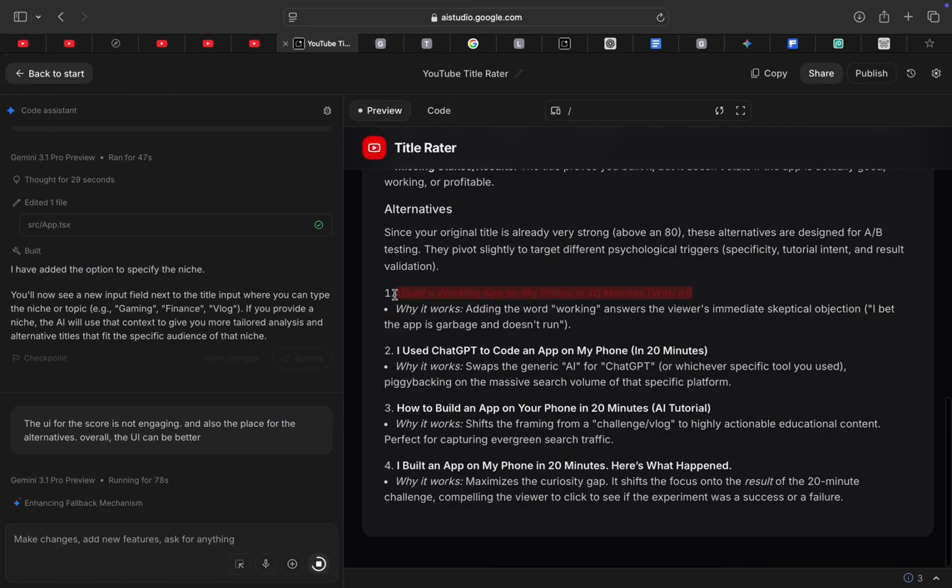So you can keep refining your title. Keep refining your title as well until you get what clicks.